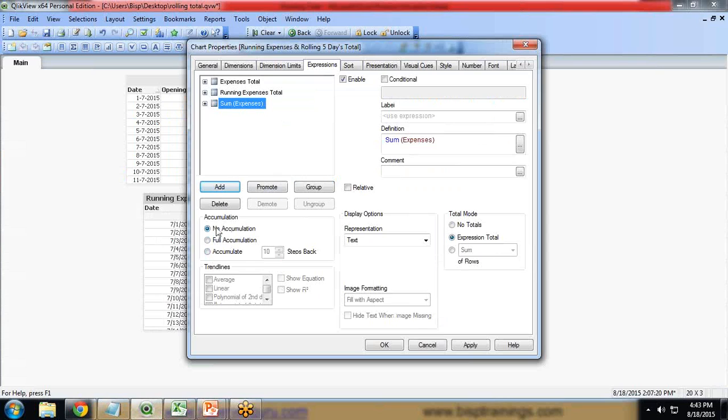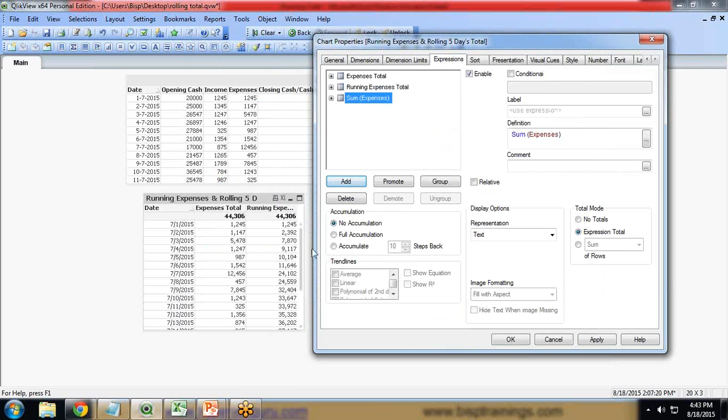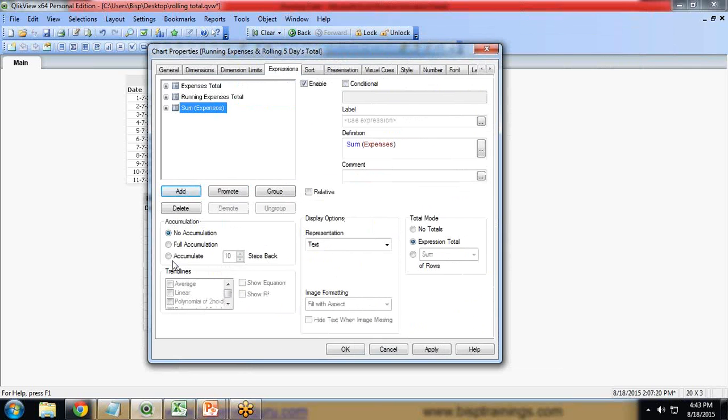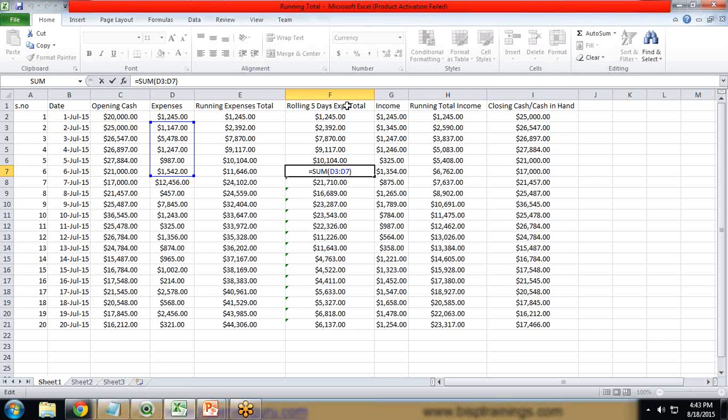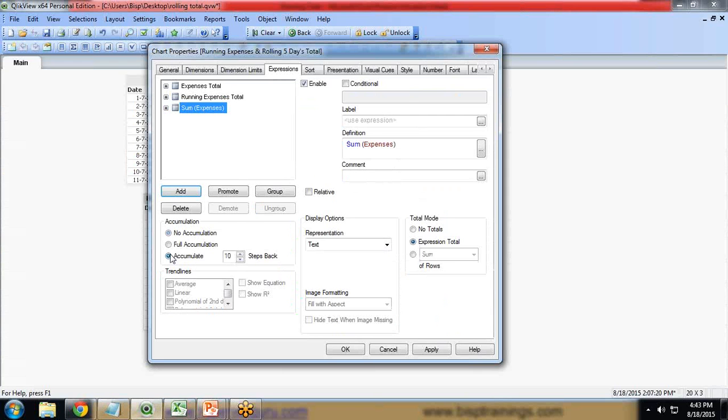And this time, as you can see here, we have three accumulation options: no accumulation, full accumulation, and accumulate, with how many steps back. Full accumulation will create the running expenses. But now we would like to create the rolling 5 days expenses total. So for this I click on accumulate and change it to 5 steps back. Then give a label, rolling 5 days expenses total, and okay.